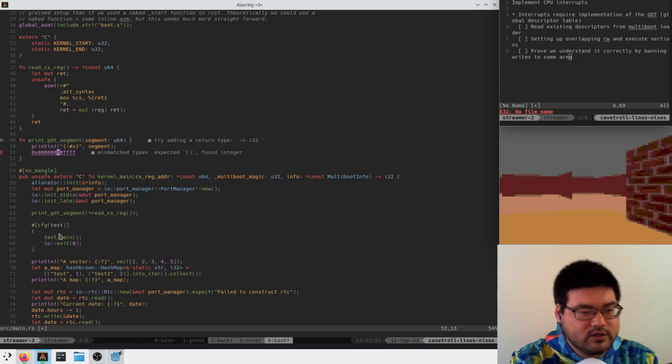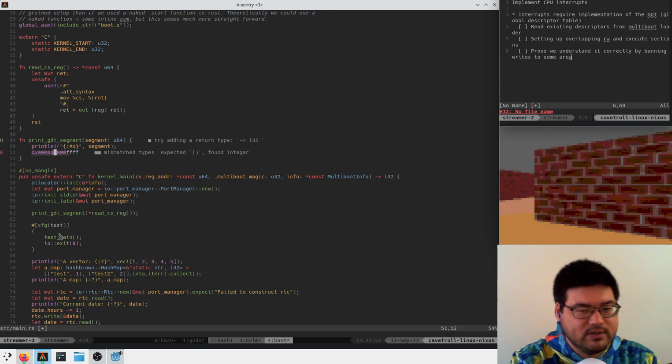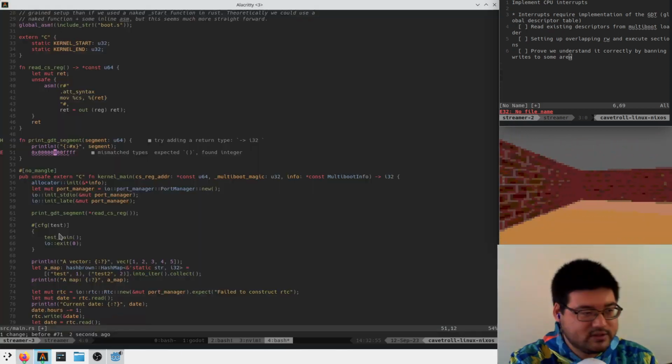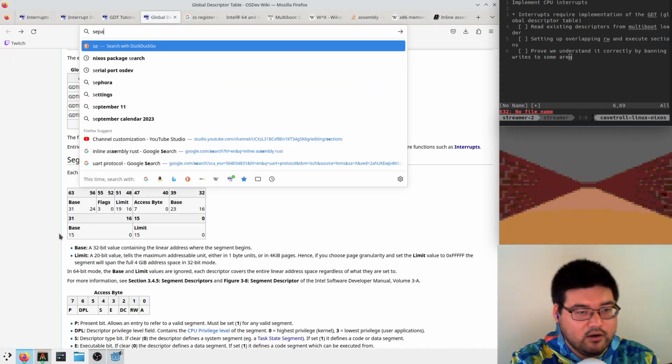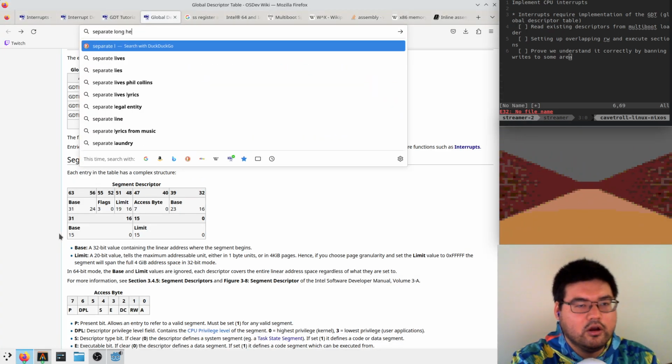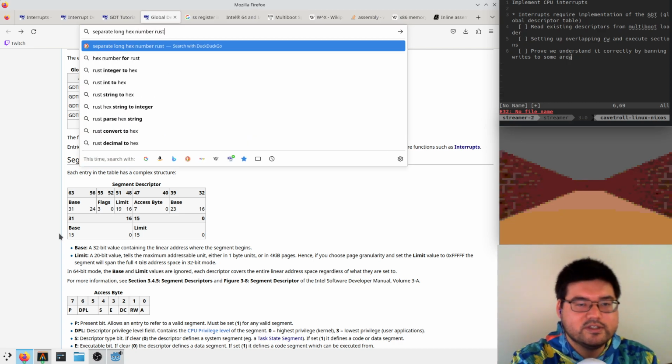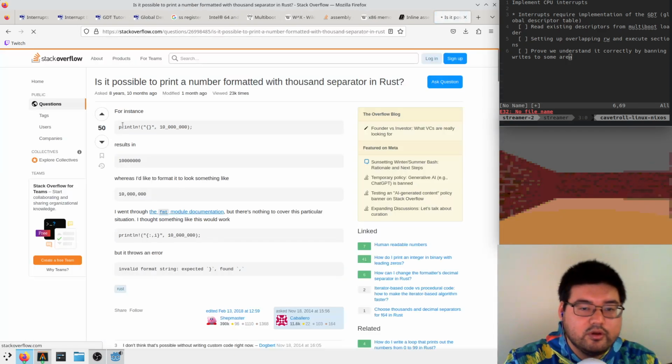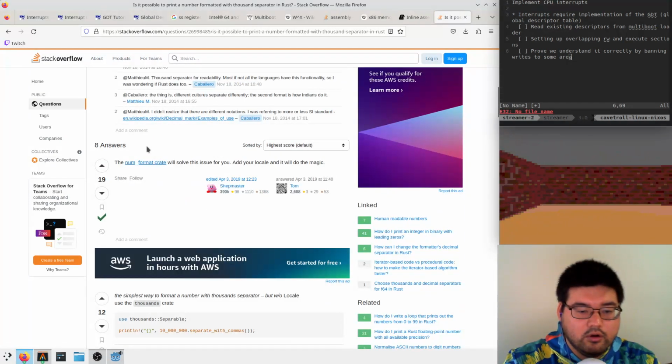Can I separate this somehow? Can I just put spaces in here? How do I separate a long hex number in Rust? Oh, with underscores, maybe.